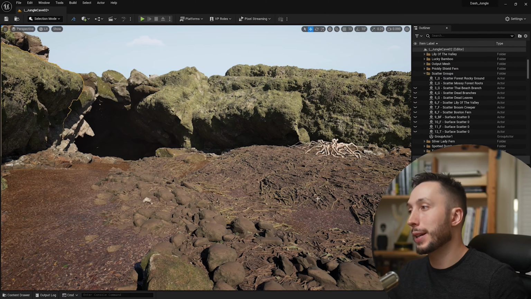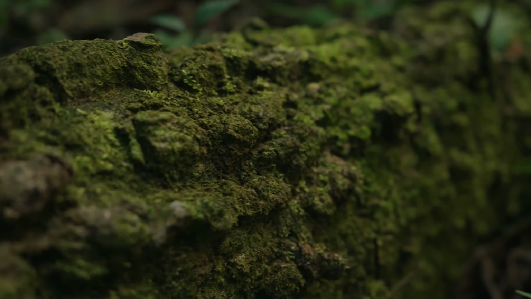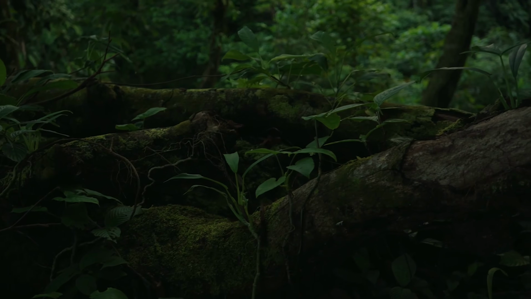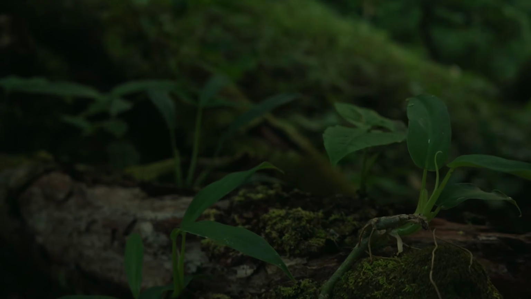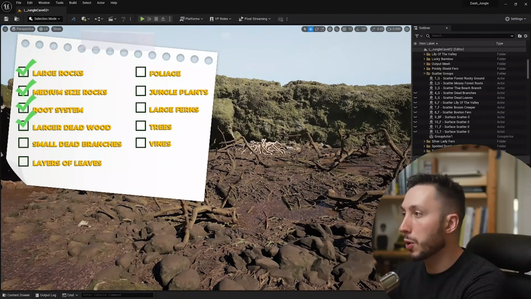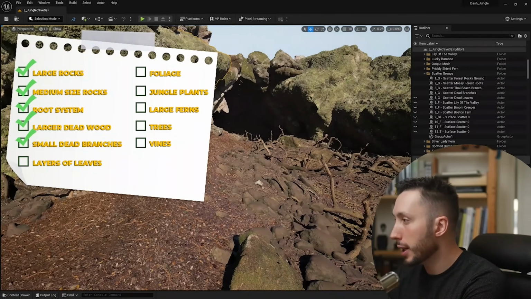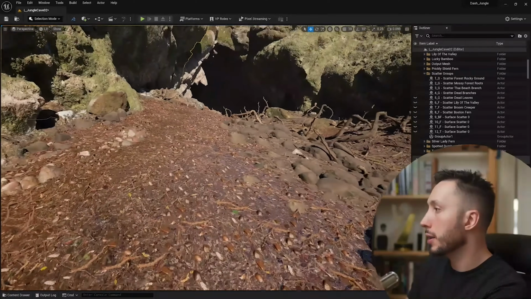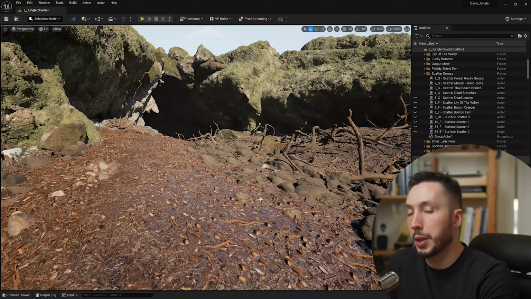And again, this comes back to why it's really great if you can to be able to travel to the location you're building, because you just get some of these little details that you wouldn't have picked up otherwise. Next, I added some larger dead wood here, some smaller dead branches here, and rocks that you can see. I'm starting to fill out the layers on the ground.